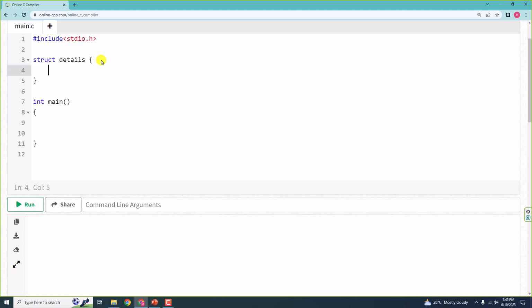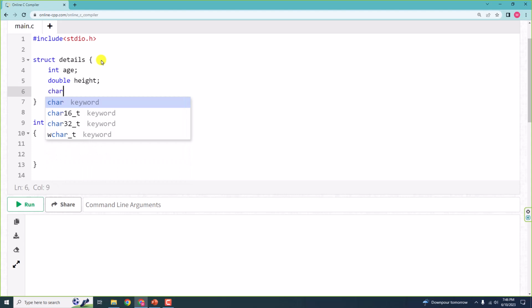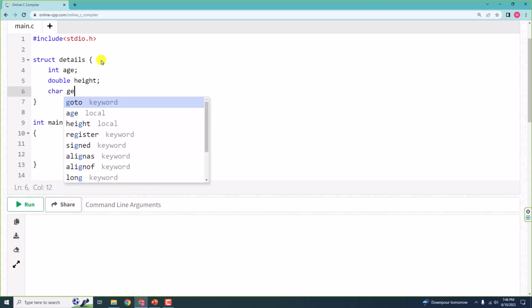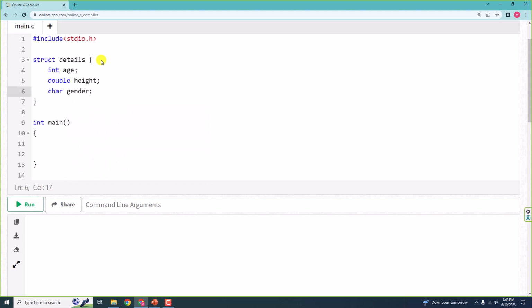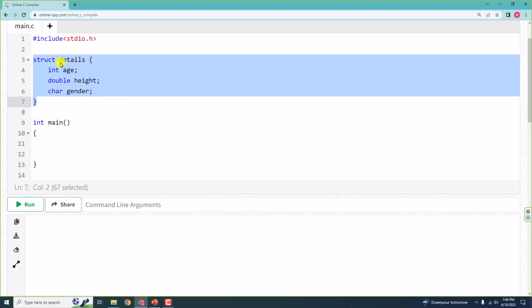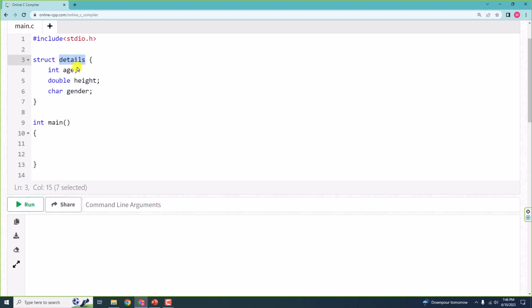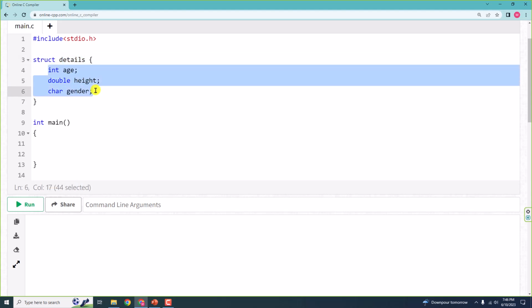I'm going to fill this out and then explain what the things are. I will say int age, double height, and char gender. Now, this is a structure called details, and inside this structure, there are three members.